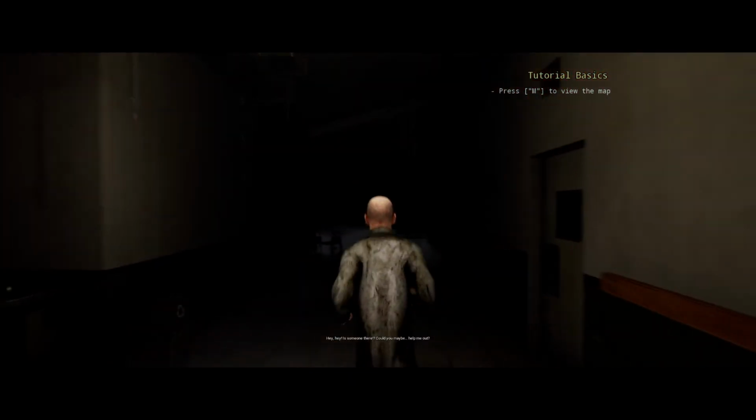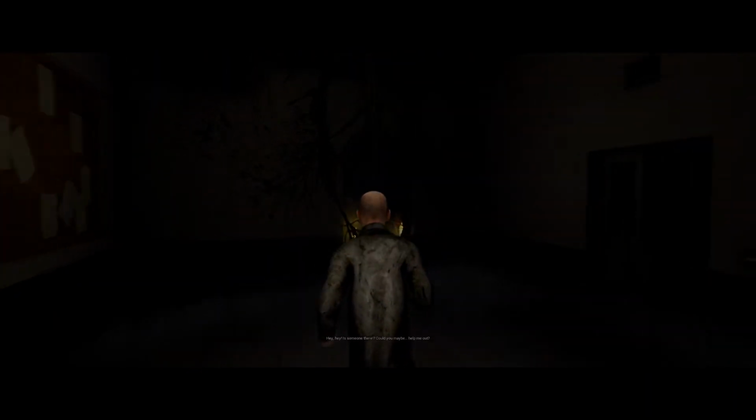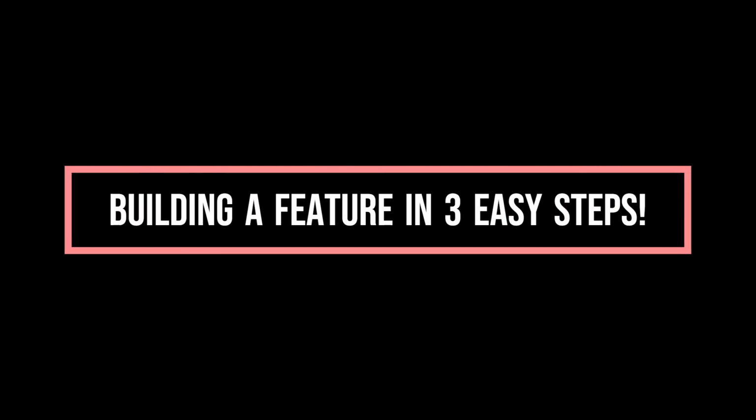So we have a feature here where the player walks under the light and it turns on, and as you probably can tell, it turns off as he walks away. So, building this feature in 3 easy steps. Yup, it's that easy. 1, 2, 3. So, step 1 is to add a manager.